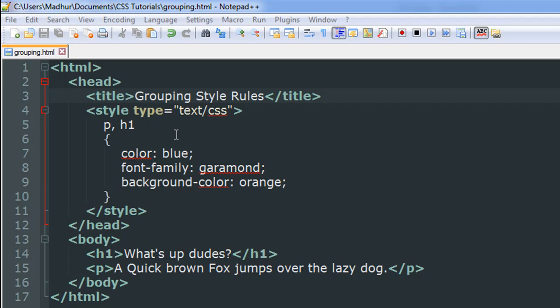So in the last tutorial, if you remember, I had these rules applied to just the paragraph tag. The color was set to blue. The font family in the last tutorial I changed to Vivaldi. This time I've placed Garamond here, and the background color was set to orange.